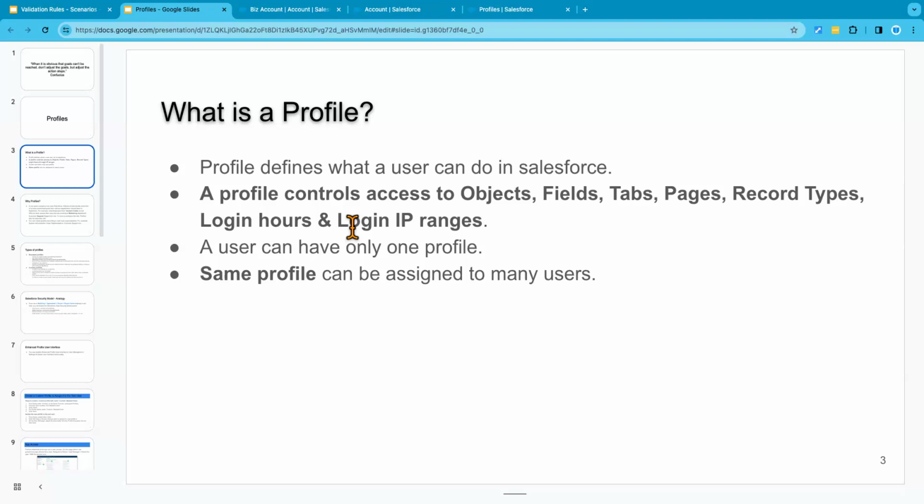By using the profile, we can give access to particular objects and fields. For example, we can give access to Account and not give access to another object. And a user can have only one profile, but the same profile can be assigned to many users.